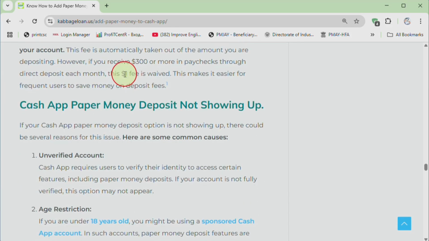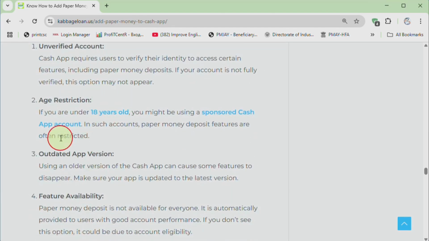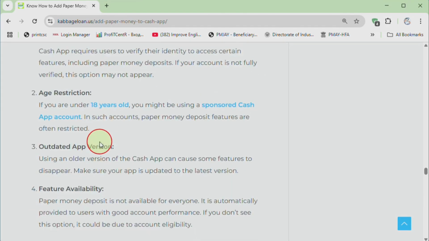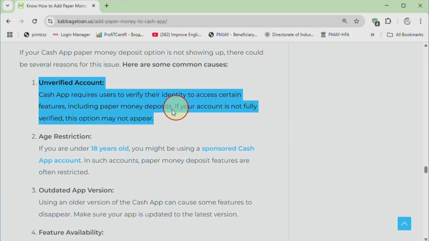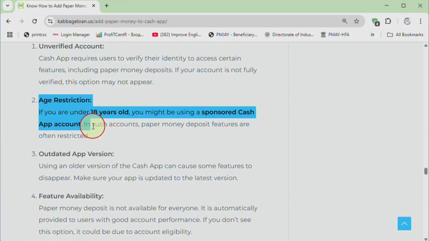Now, let's move on to our main question. Cash App paper money deposit not showing up. First, the article explains the possible reasons why this option may not be visible. Unverified account. If your Cash App account is not fully verified, the paper money deposit option will not appear. Age restriction. If you are under 18 and using a sponsored Cash App account, this feature will not be available for you.